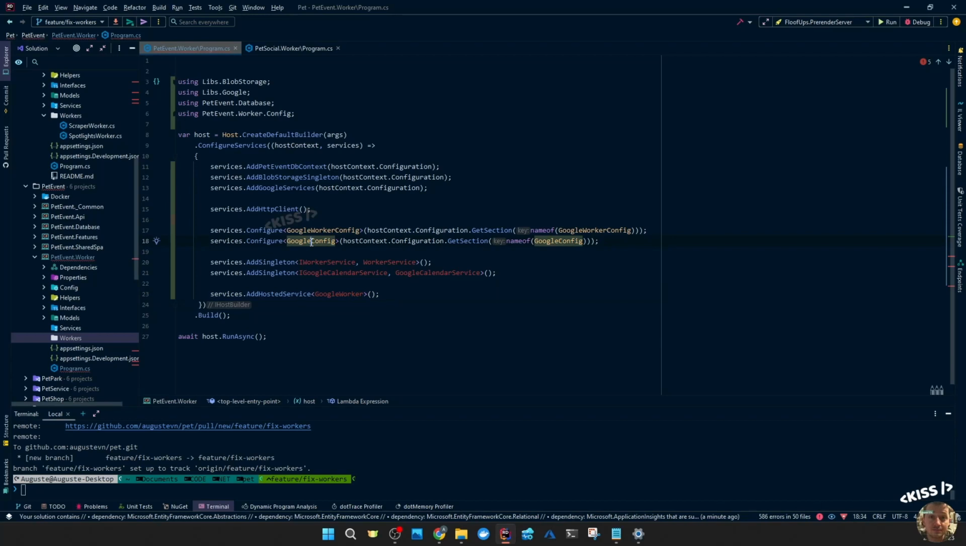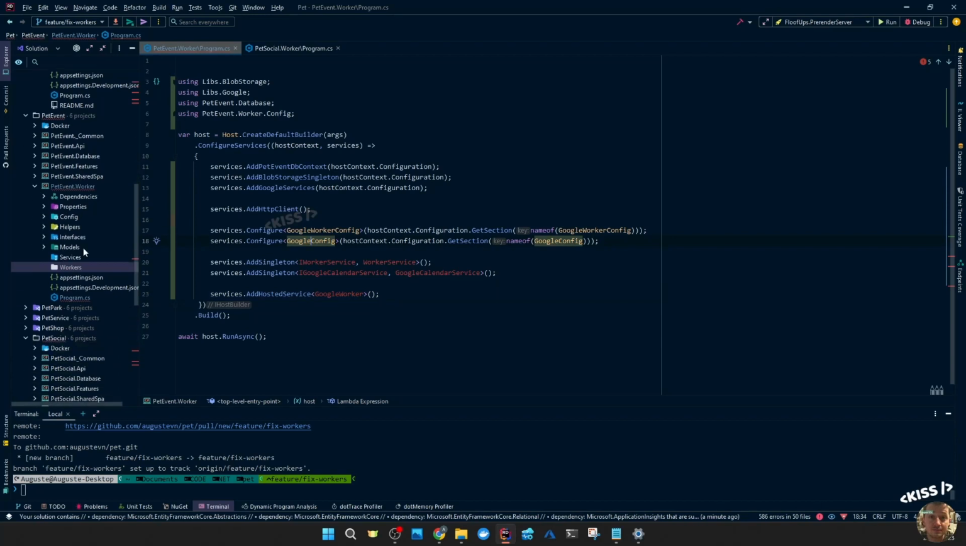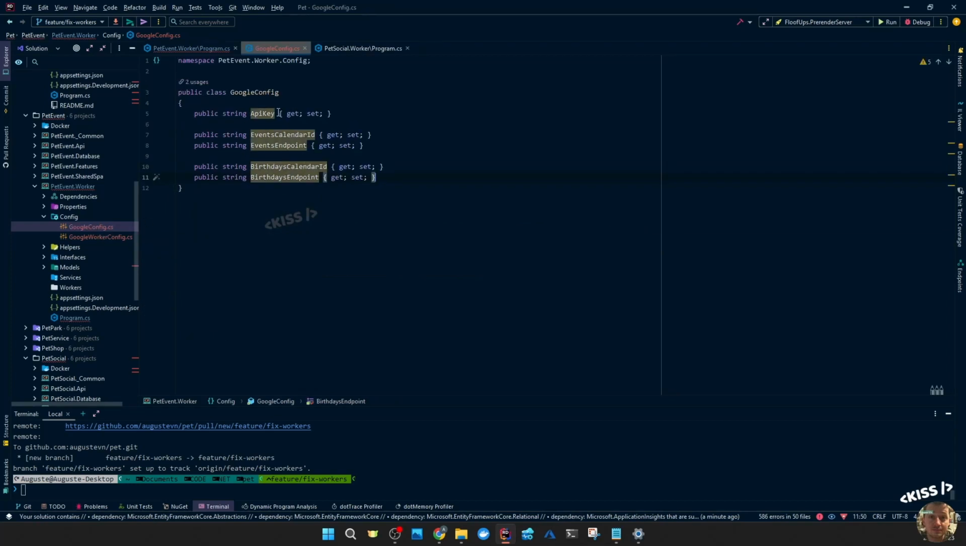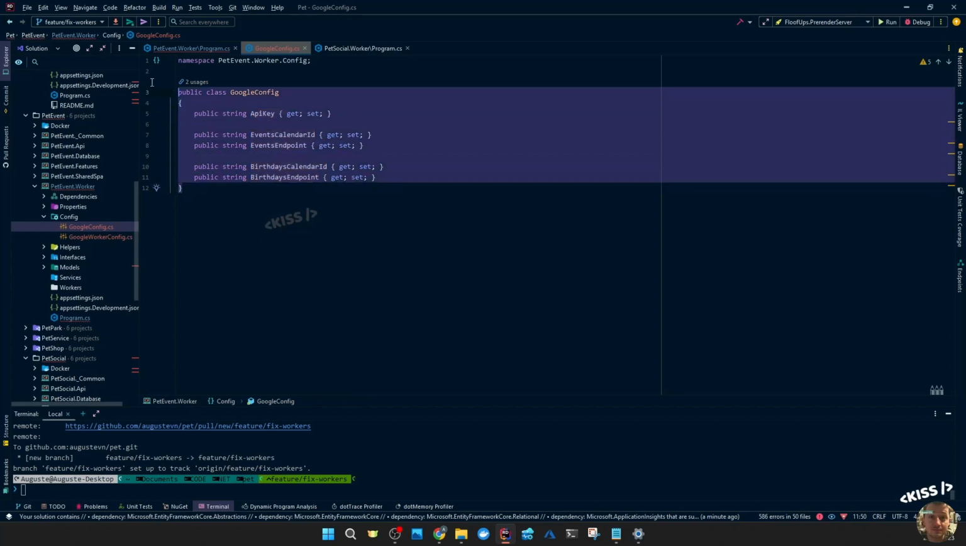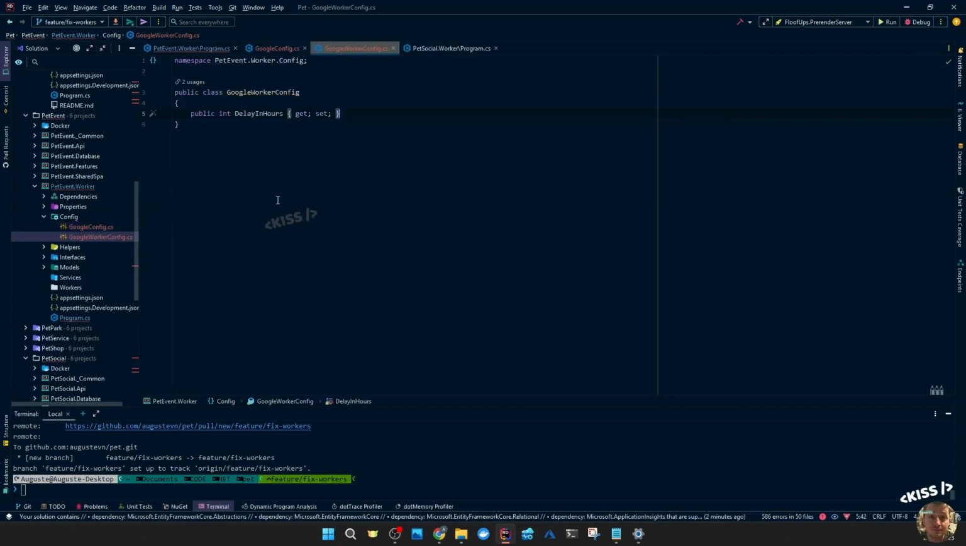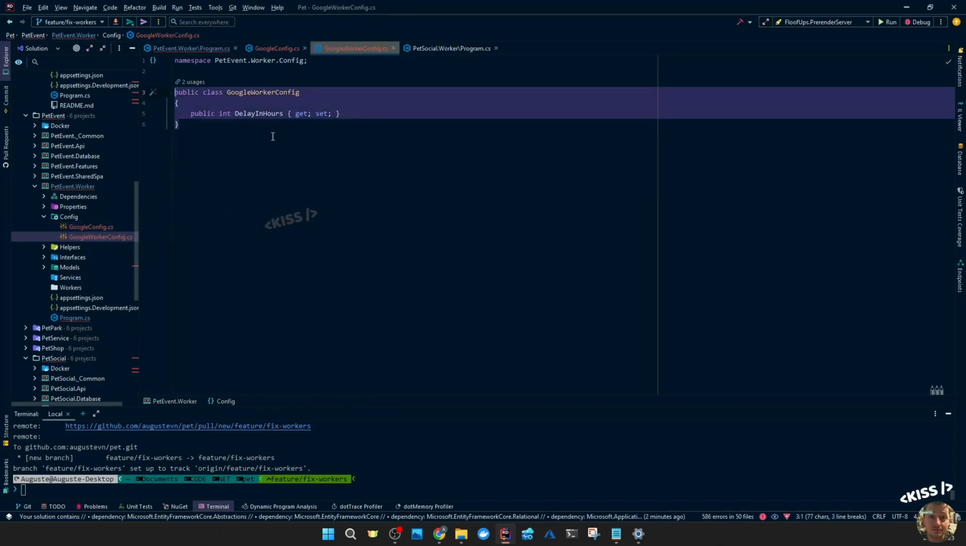Do you want to see this configuration? It's not that unusual. It's just Google config, which properties will I extract from the app settings to use in my logic to connect to the Google APIs, for example. And then the Google worker config is more the general one to configure the delay in hours, so the time interval where I want to run the worker, which will be 24 hours in our case.